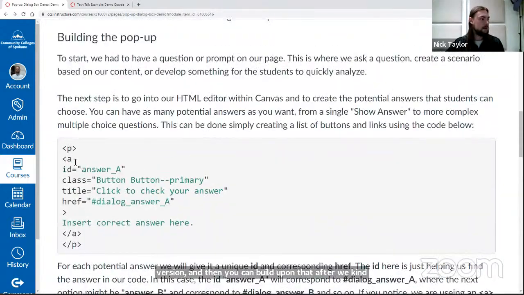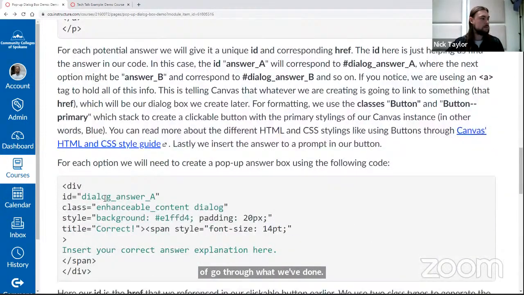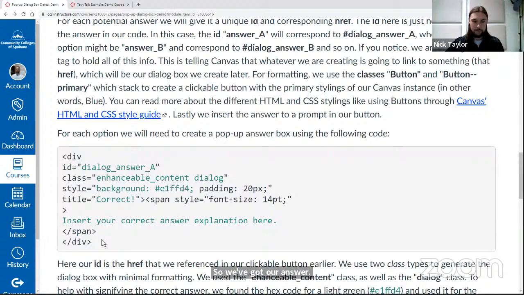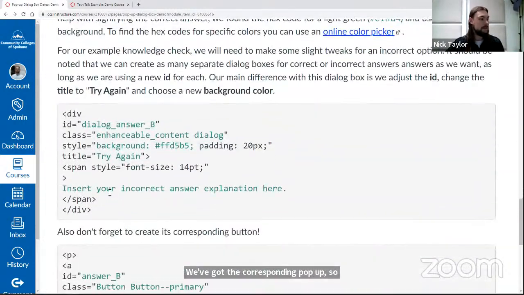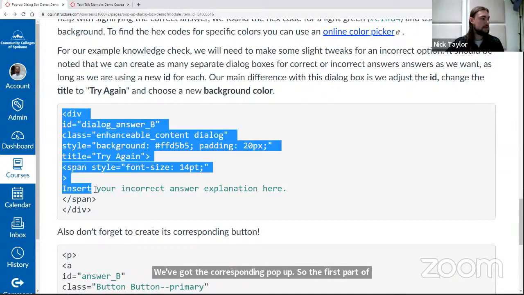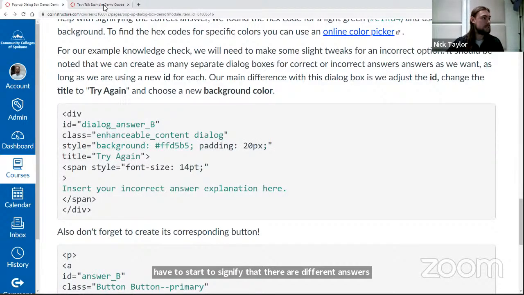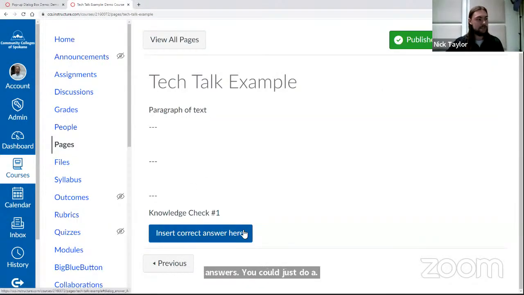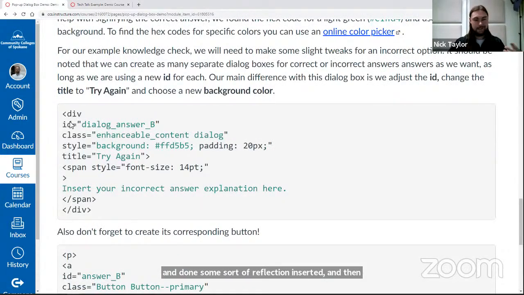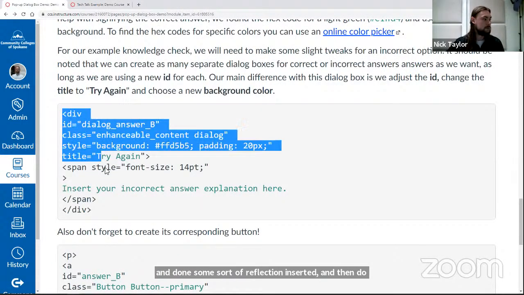So we've got our answer, we've got the corresponding pop-up, so the first part of the knowledge check. Now, right here, this is where things start to get different, right? We have to start to signify that there are different answers. You could just do for example, we could change this text to show me the answer or check your answer. So you could have a one and done, some sort of reflection inserted, and then do it that way. But in this case, let's do the more complex and have a multiple choice question.